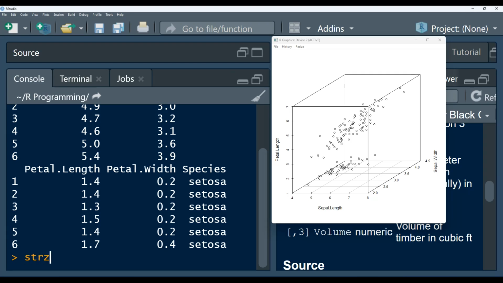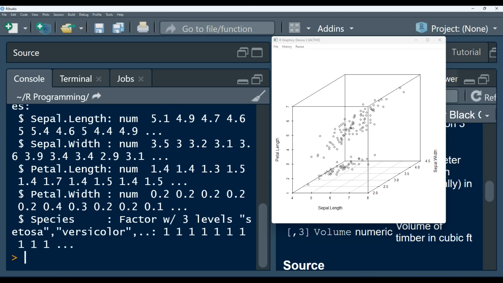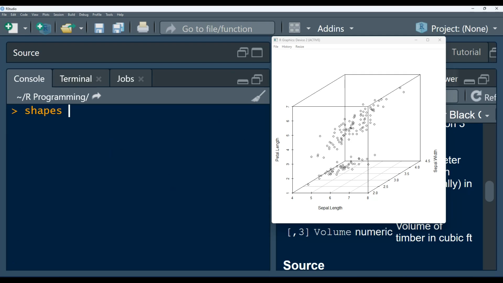Okay, so if you come in here and let us look at the structure of this data frame. Okay, so if you come in here and you look at species, you can see we have 3 levels. So we can have different shapes based on these 3 levels. So let's see what I mean. So let's say we are going to define our shapes and say 16, 17, then let's put 18.